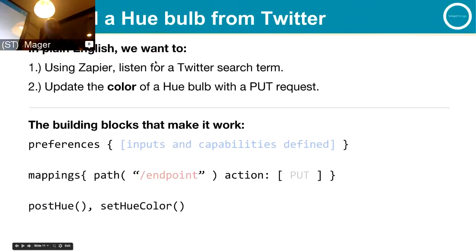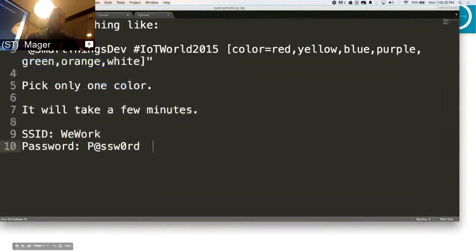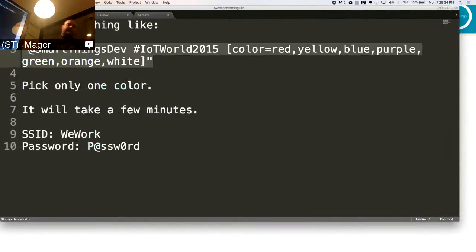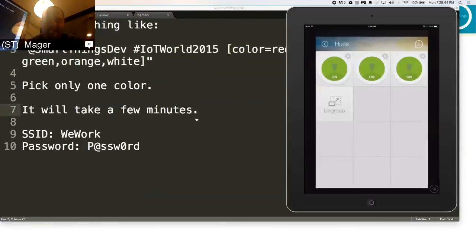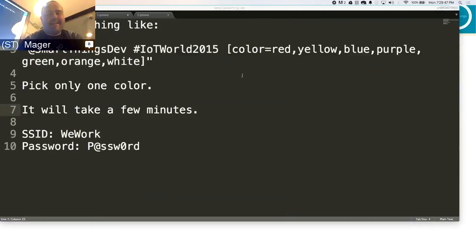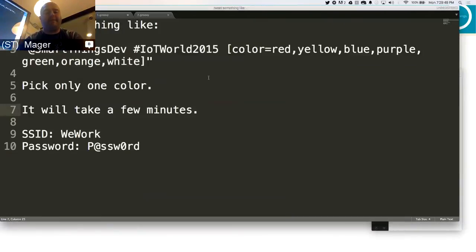This SmartApp is very similar to the last one. We're going to use an endpoint, and we have two functions, post hue and set hue color. I think we should show the live demo part first. If you tweet something at SmartThingsDev, hashtag IoT World 2015, color equals anything. Well, not anything. I'm going to do it right now just to test. It'll take a few minutes. That's why I wanted to do it first.